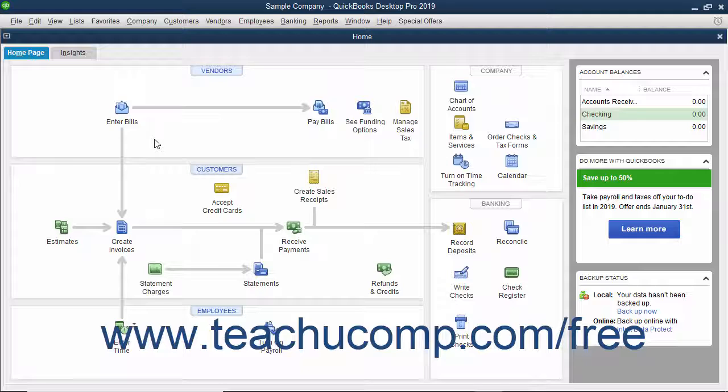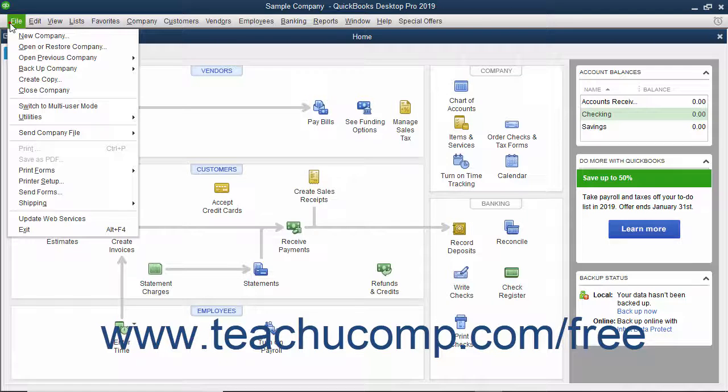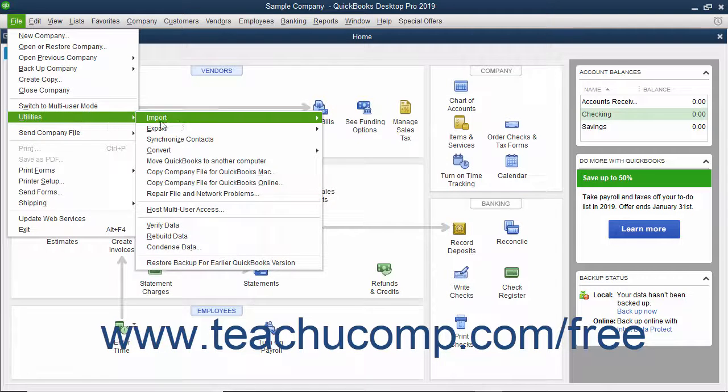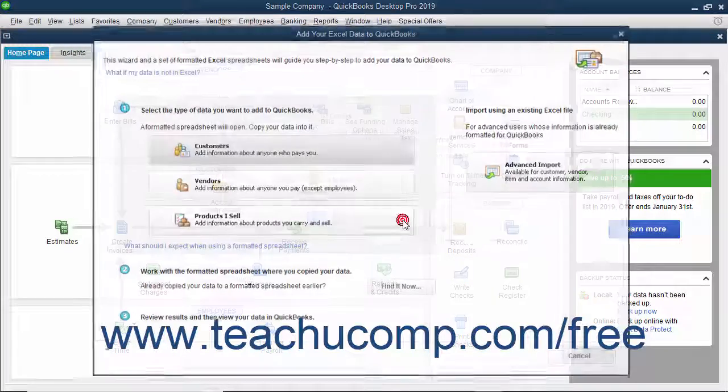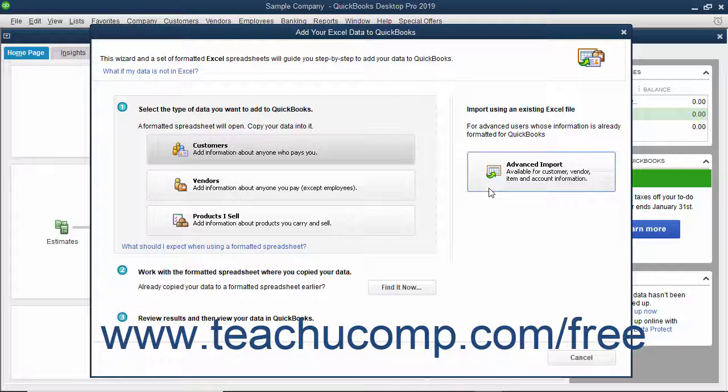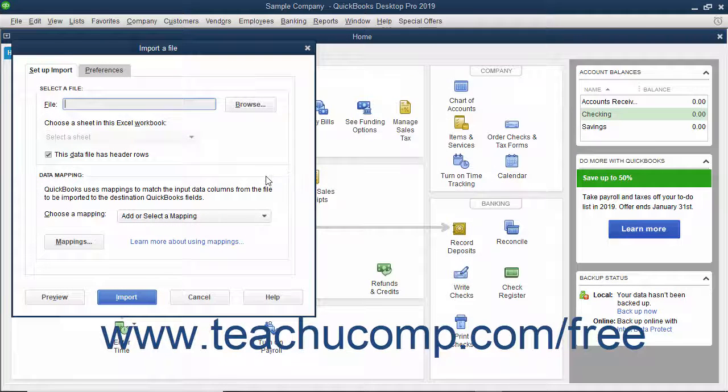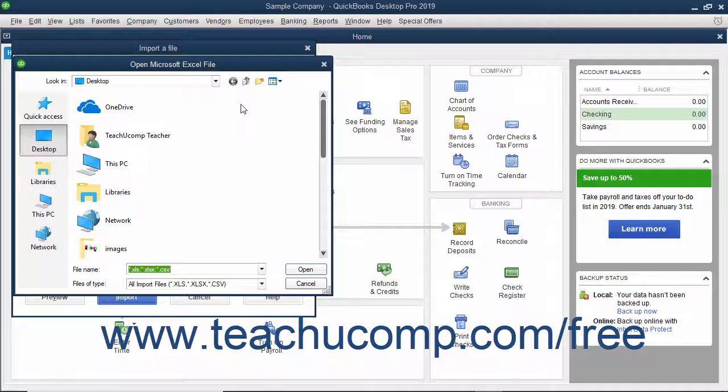To import information from an Excel workbook into QuickBooks Customer, Vendor, Item, or Account lists, select File, Utilities, Import, Excel Files from the menu bar. In the window that appears, then click the Advanced Import button. On the Setup Import tab, click the Browse button at the right end of the file text box to open a dialog box where you can then select the Excel file to import.